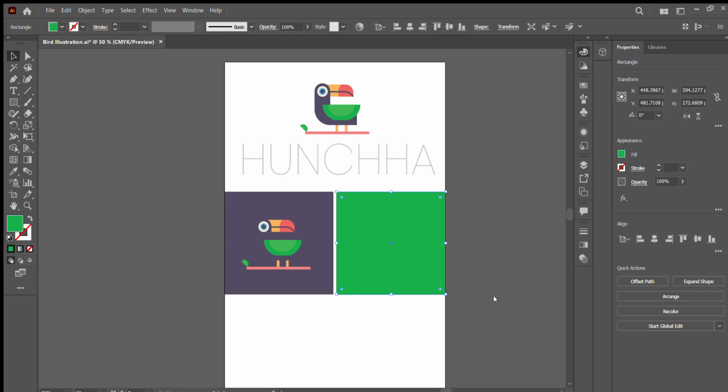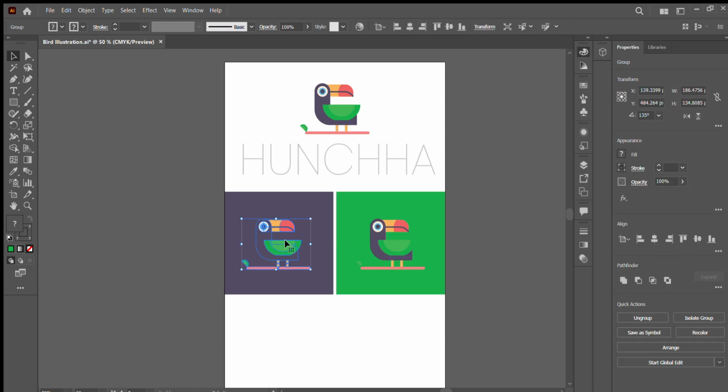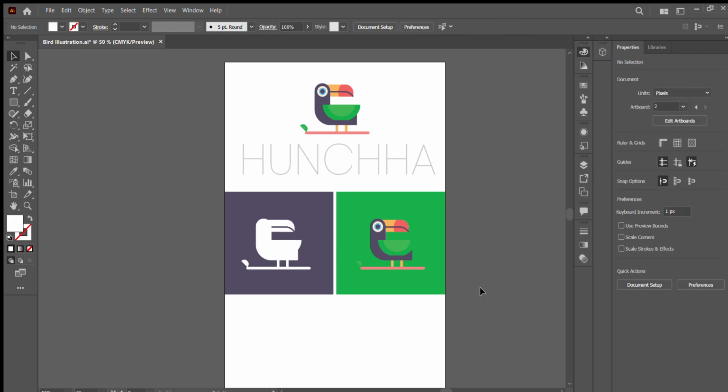Here also, arrange, send to back. And for this board, let me quickly change it to white. Because this is our object, here we can see a question mark. By clicking here, we can change this to white. So here we have a green board.